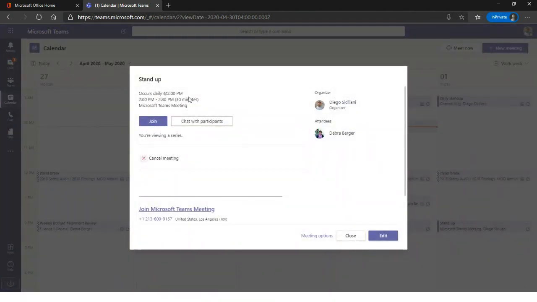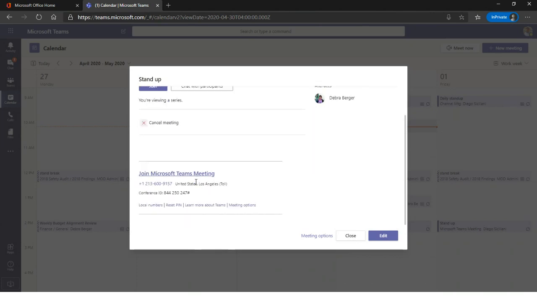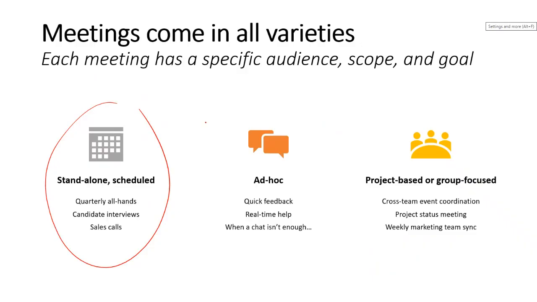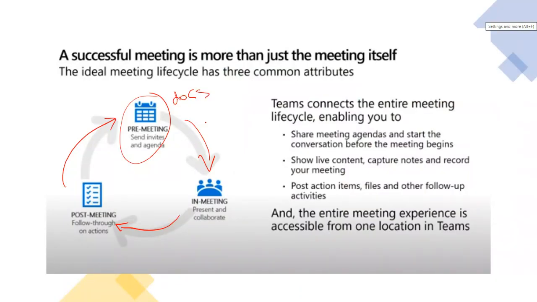It happens daily at 2 p.m. And then this pops up. So this is kind of cool. This is a little bit different than in Outlook. So now I have this option, and you can see all that information is there, very similar to what we saw before. And meeting options are down here, which will pull up those meeting options that we went through before. And now we have two options here. We have join or chat with participants. So this is kind of neat. Remember when I mentioned back on my slides, right here, the pre-meeting part here.